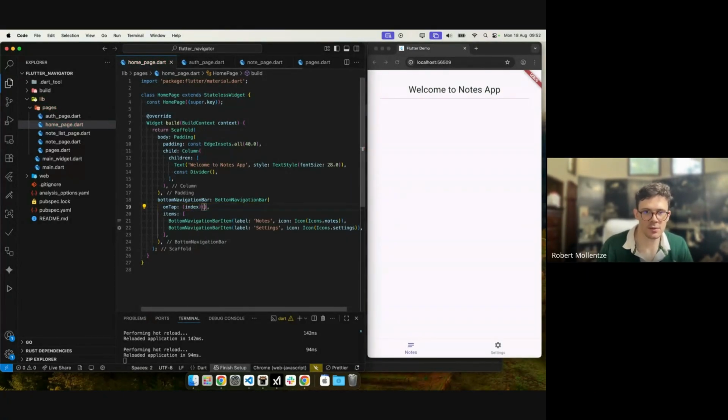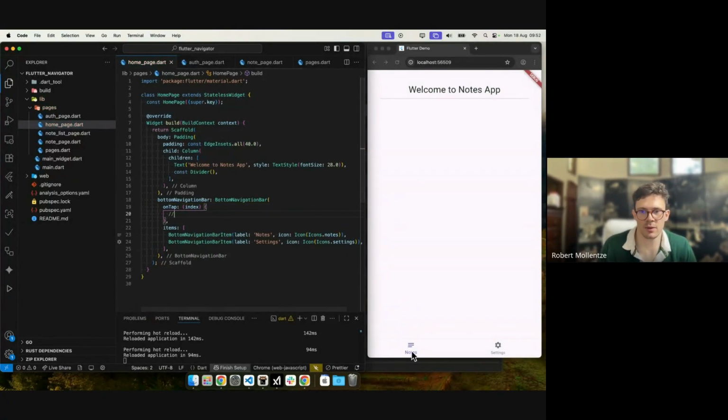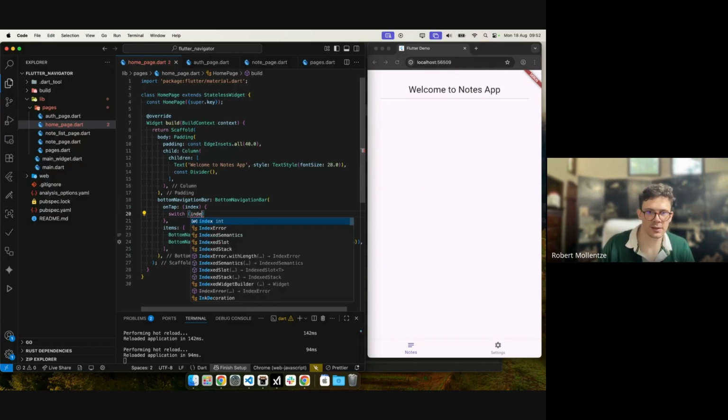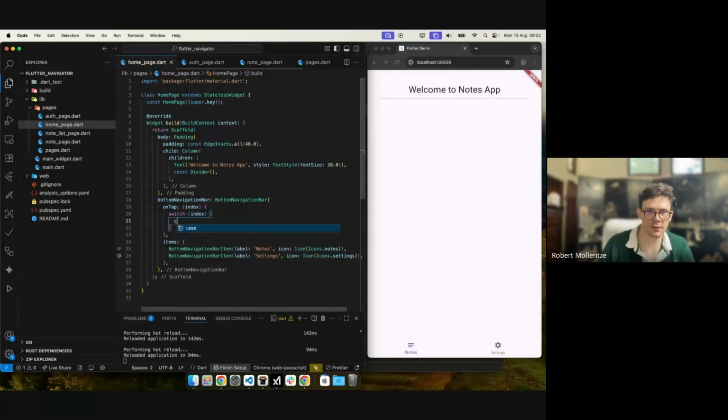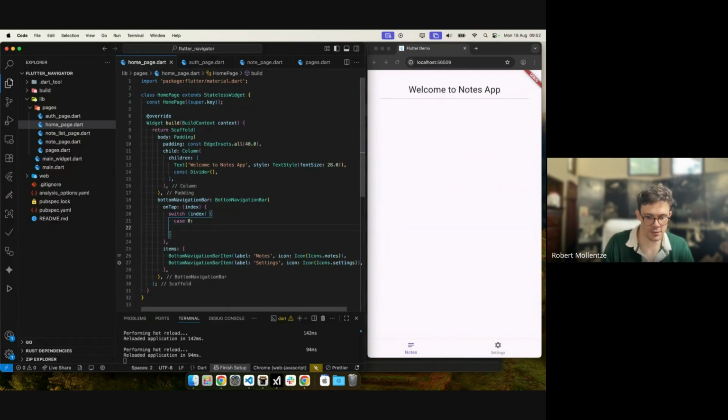So when the user taps on either one of these, if the user taps on this, the index would be 0. If the user taps on that, the index would be 1. So now I can say switch index. Okay. So if the index is 0, I want to navigate to the notes page.